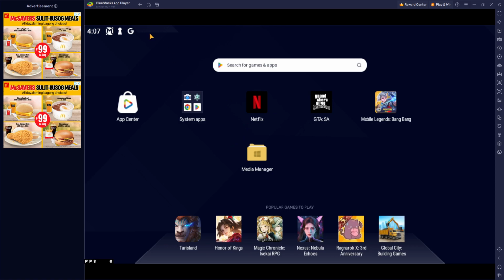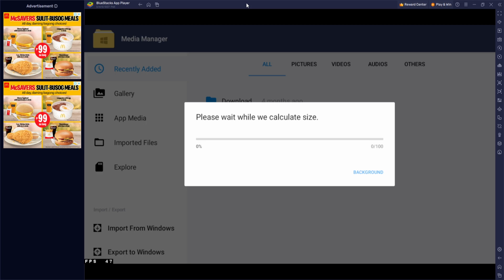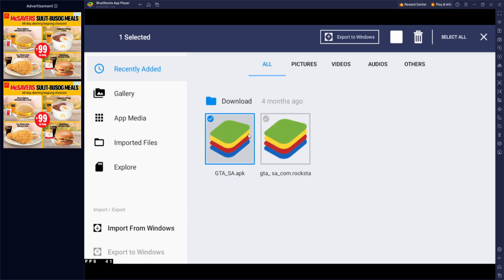So if you want to copy and paste files, simply go to Media Manager. And as you can see, I have some files right here. So you can either import files from your PC or export files from your BlueStacks to your PC. So when we click import from Windows, we can simply open our File Explorer and simply import it here. And when you click export to Windows, you can select the files from your BlueStacks to export to your PC.